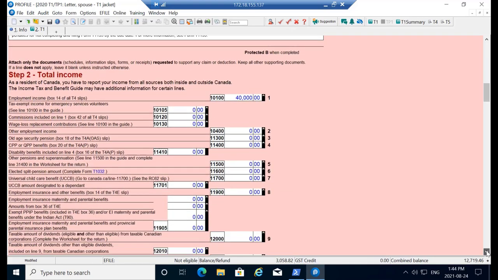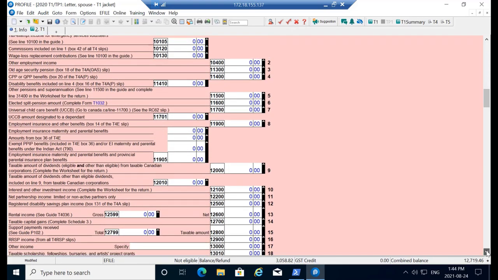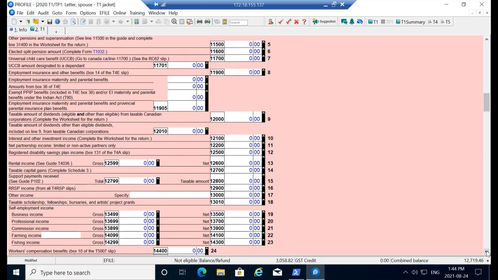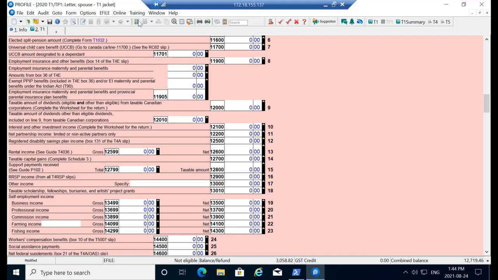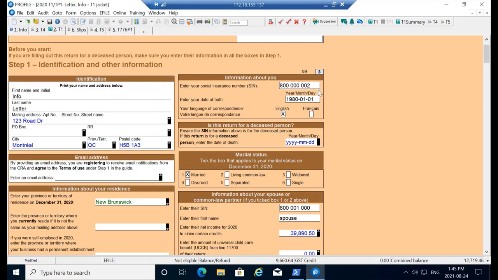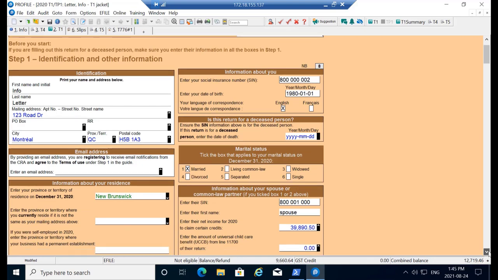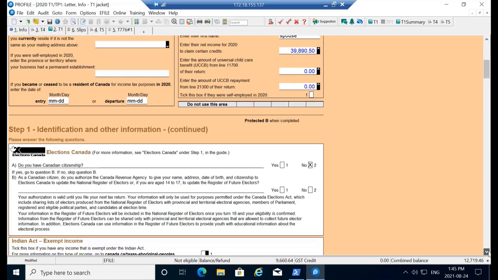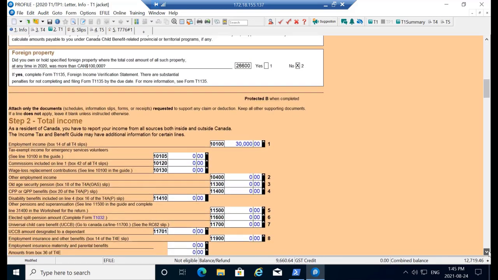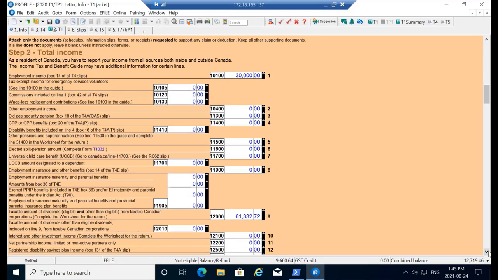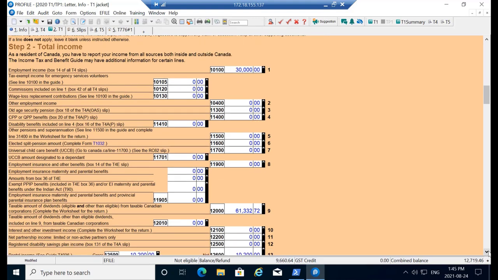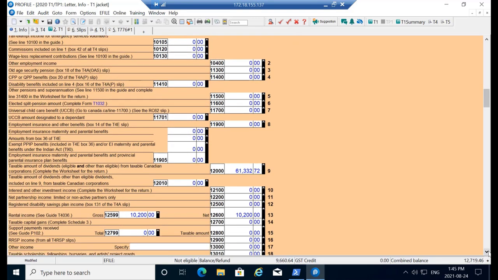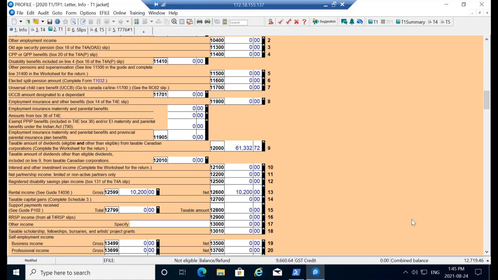And if I look here, there's employment income. And if I go over to the spouse, I'll check to see what they have here just to demonstrate what this functionality is. So here there's employment income, there's also dividends, and there's rental income.